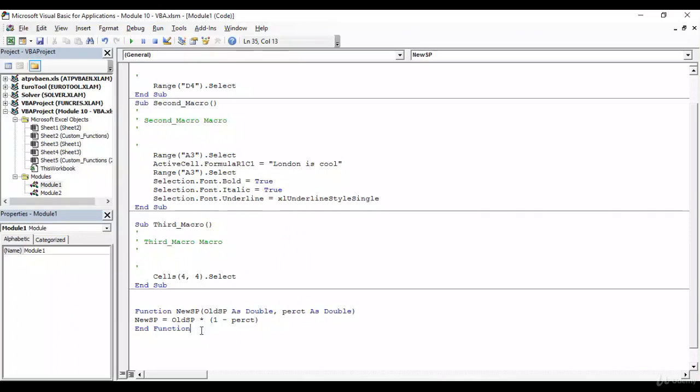So what I'm doing is I've got an old selling price, I've got some percent, and I want to calculate the new selling price when there's been a discount given on the old selling price. So for example, if the old selling price was 100 and the discount which has been offered is 25%, now the new selling price will be 75. So over here, I've got two parameters or two arguments. One is the old selling price and the other one is the percent discount. So I've created this particular function.